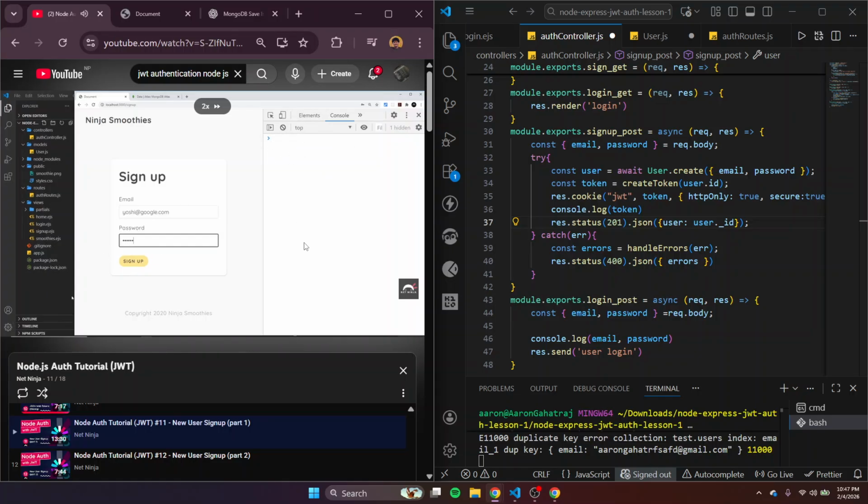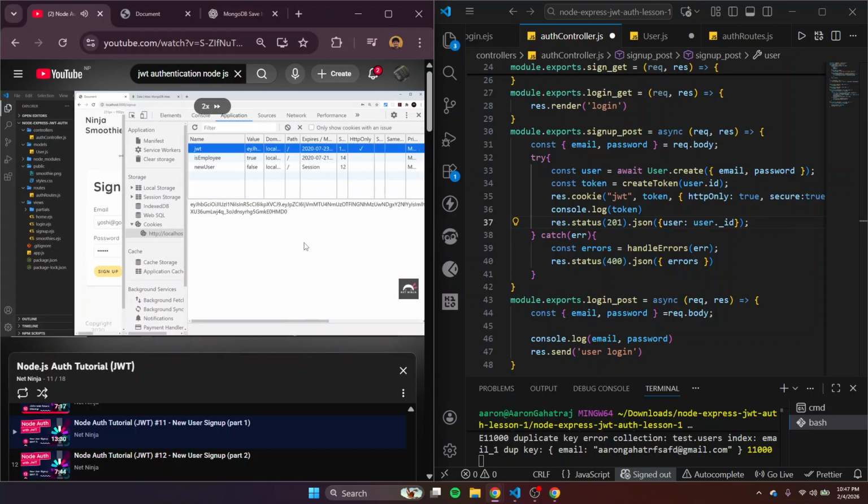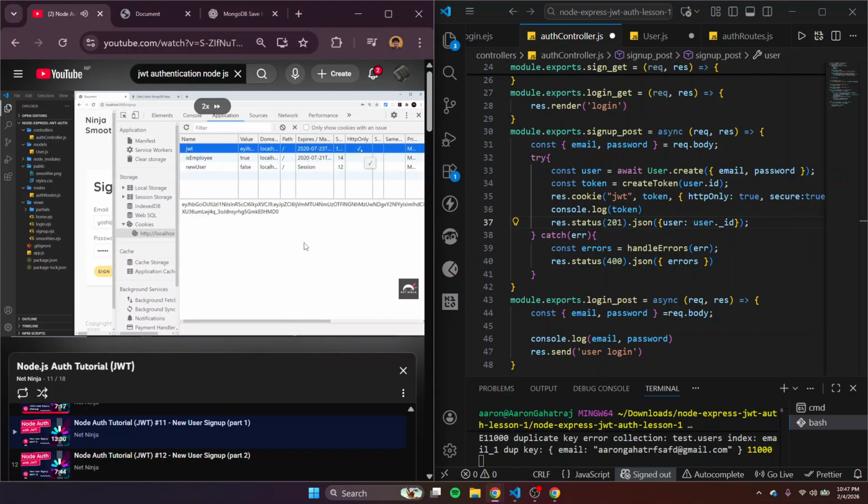In fact, we might not see that because we don't log anything to the console on the front end, but we will see inside our applications tab that we should have a JWT token once we do this. So let's sign up, and over here we see that the JWT token is created. We can see we have an expiry date, and also it's HTTP only, and this is the token right here.